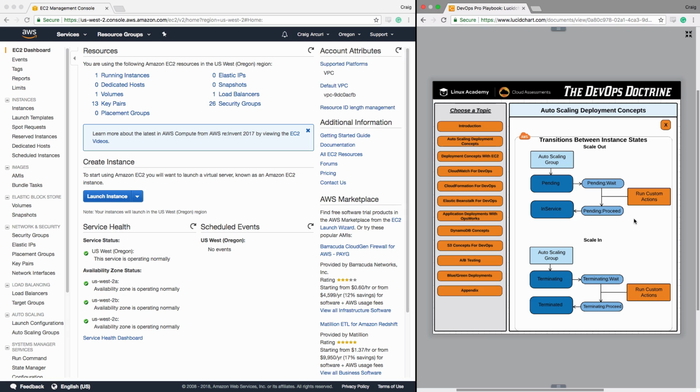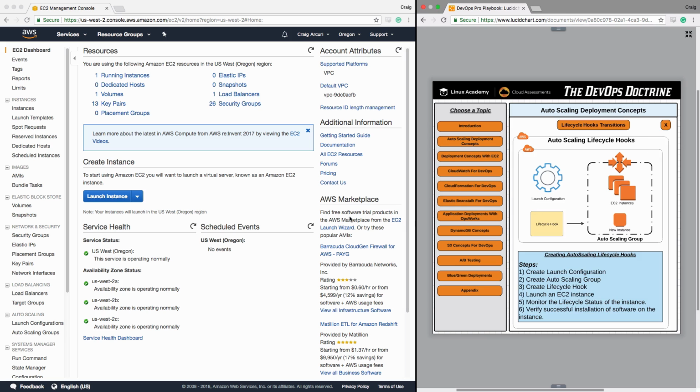Now we have an upcoming learning activity on lifecycle hooks. And in that learning activity, we are going to create our lifecycle hook from the command line interface. So in this lesson, I'm just going to show a different way to go about it. And that is creating a lifecycle hook in the AWS Management Console. So let's go back to our diagram and get started.